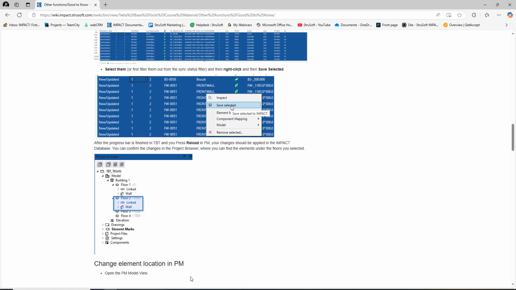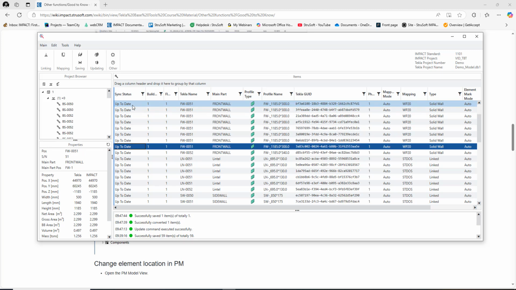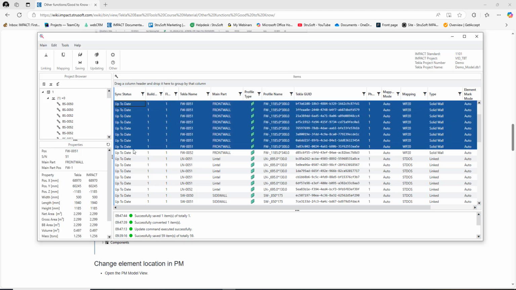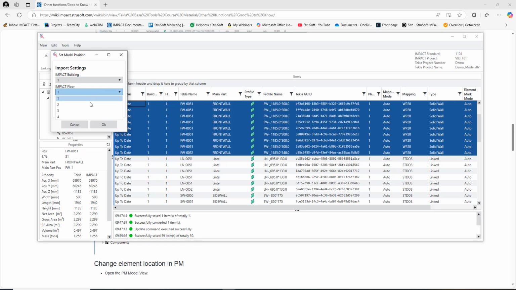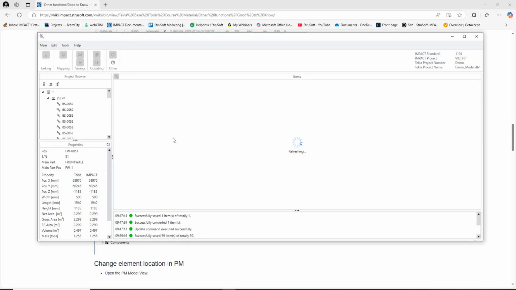So let's do the process. I will select the elements that I want to change. I'll take those front walls here, right click. I will say model, set position, assign them to floor number 2, press OK.